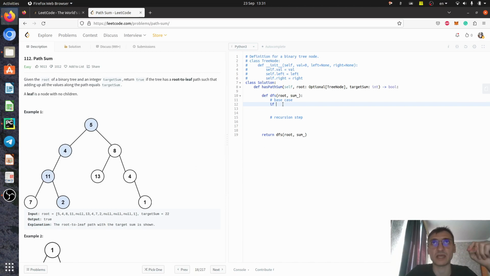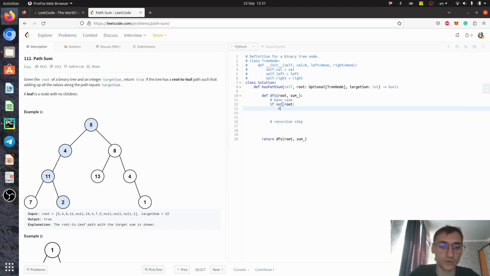So base case, in our case, if not root, we return false. It means, if we got to the end, we are on this leaf node. We are, for example, on this 2 value right here. And we understand that, sorry, let's not use root, let's use node. Sorry for this.